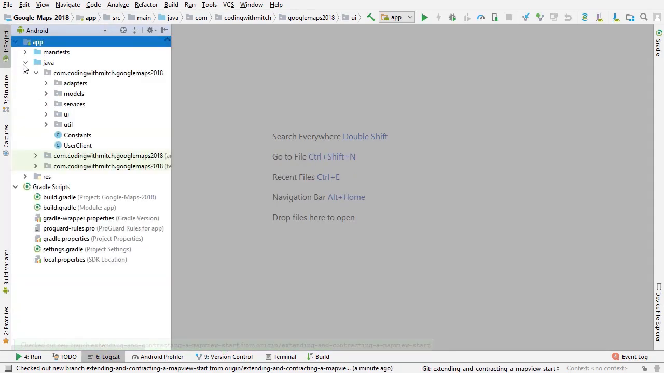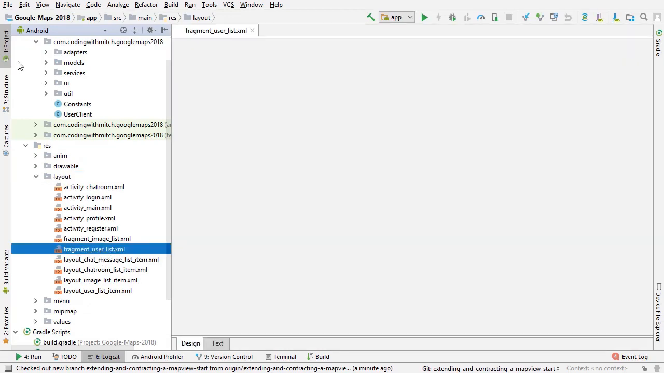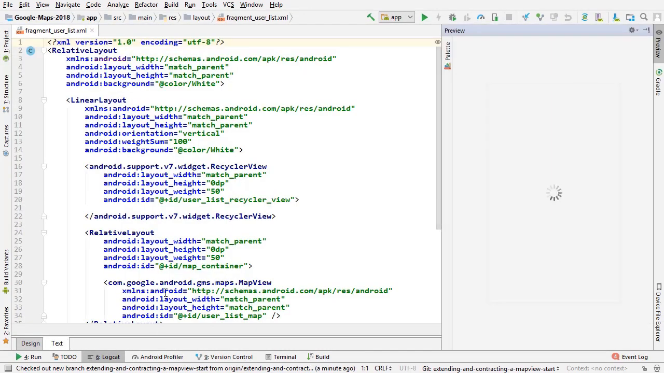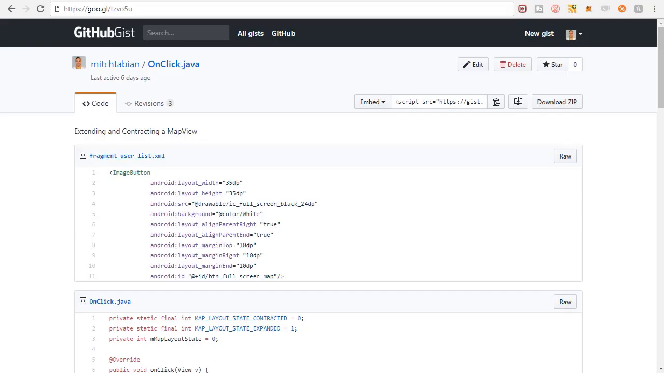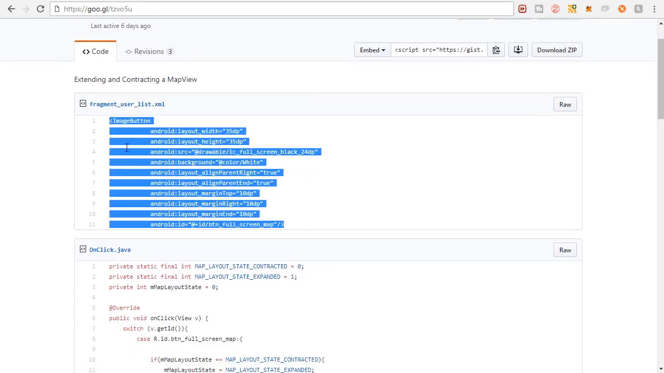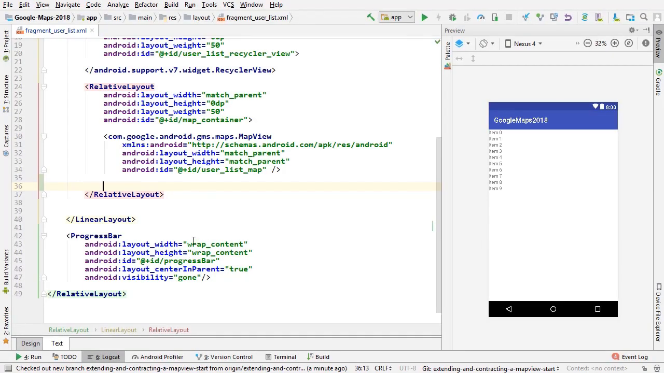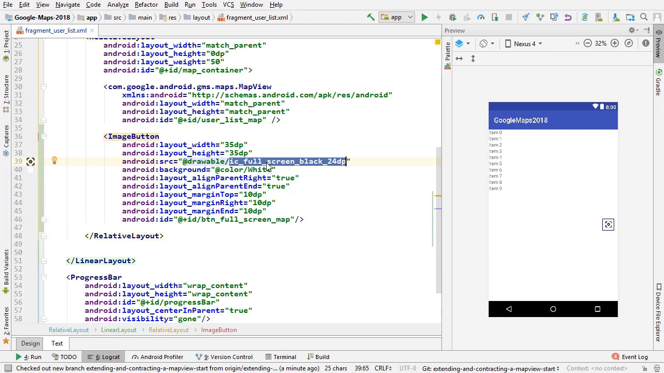The first thing we need to do is actually add the image button to the layout. So I'm going to open up Fragment User List and go to the text tab here, and what we want to do is add an image view button down here. And once again, to save time, I've created a gist with some code so we can just copy and paste it in. So visit this URL right here, or you can just get the code from GitHub. So you can see there's an image button right here. I'm just going to copy this one. Now I'm going to go back to Android Studio and paste it in. So you can see that added that image button right there. It's pointing to a drawable resource in the drawables folder, which is that little icon right there.